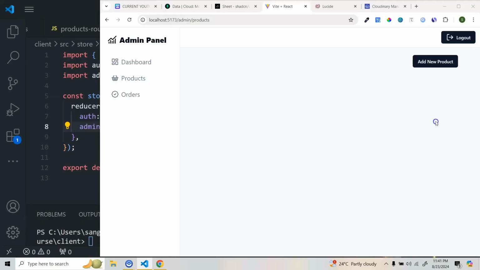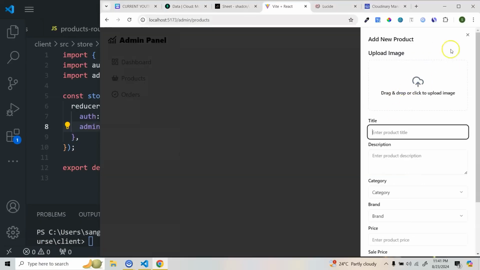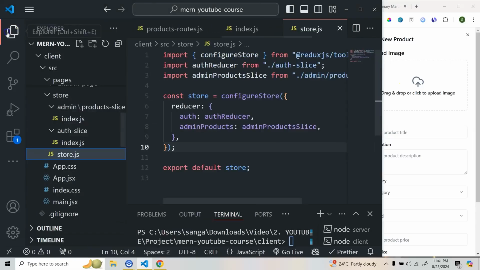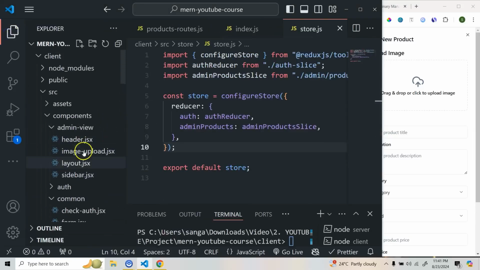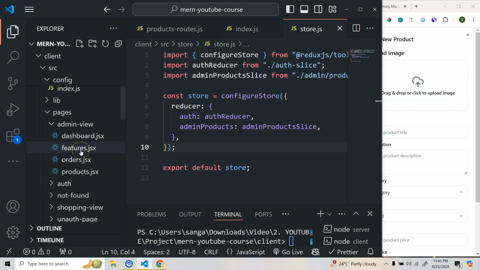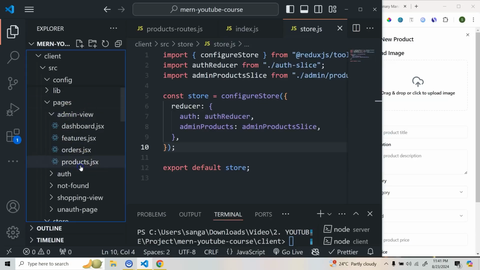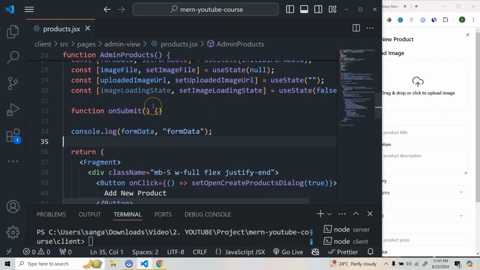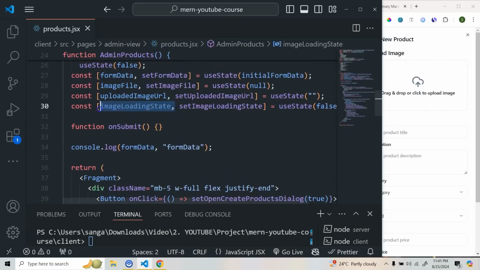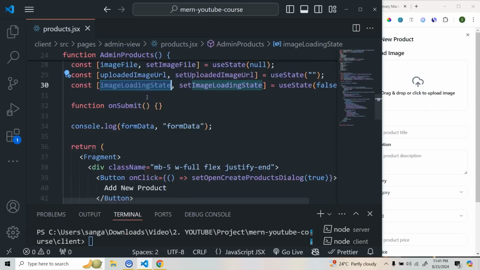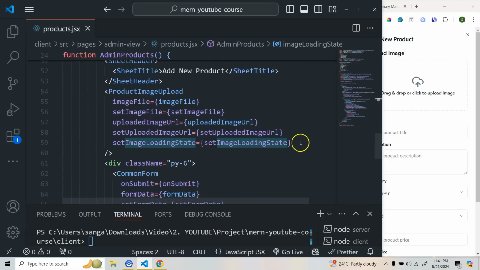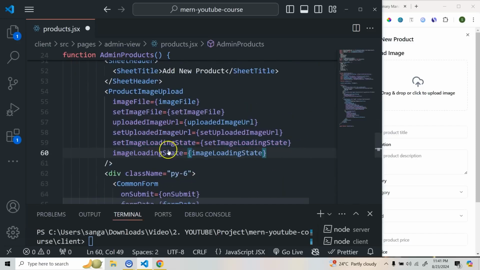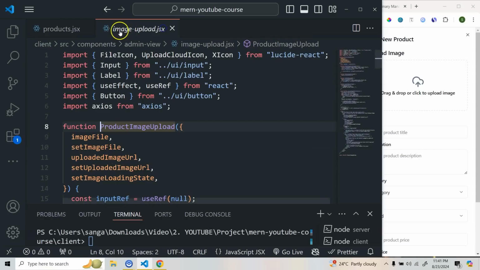Now one more thing we need to do, right? You remember that when we upload the image, we'll show some kind of loader here, so that it will be a good experience for users. So we'll go to our admin view. First we'll go to the products page. Under admin view, then we have a products page, right? And I'm going to close everything else, and here I think we already have this image loading state that we have already taken, right? So what we're going to do, we'll pass this image loading state here in this product image upload component, and we are going to receive it as a prop here.